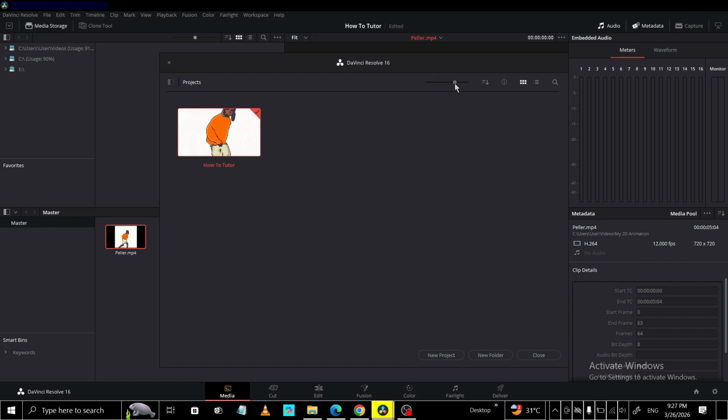As you drag this control, you'll be changing how big or small each project thumbnail appears. If you drag the slider to the left, the thumbnails become smaller. This is especially useful when you have a large number of projects and you want to see more of them on the screen at once without scrolling as much. Smaller thumbnails give you a more compact bird's eye view of your entire project library, which can make it easier to spot the project name you're looking for.